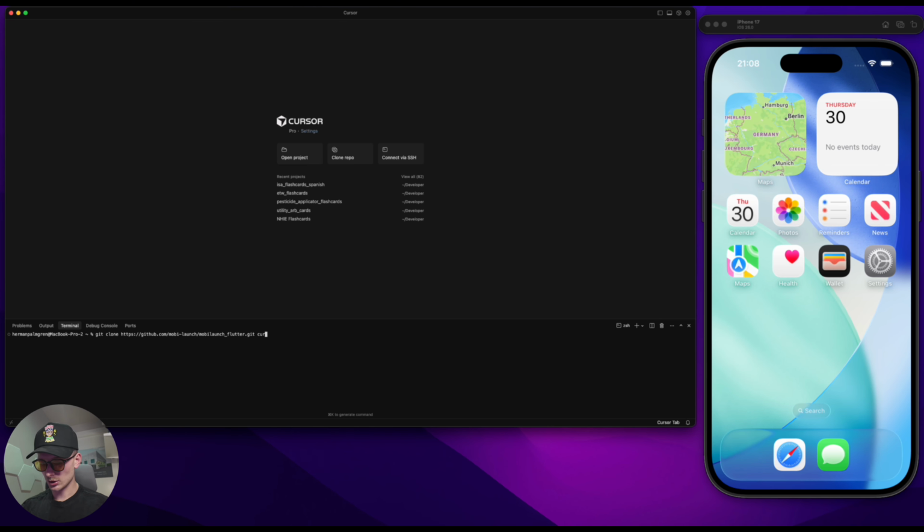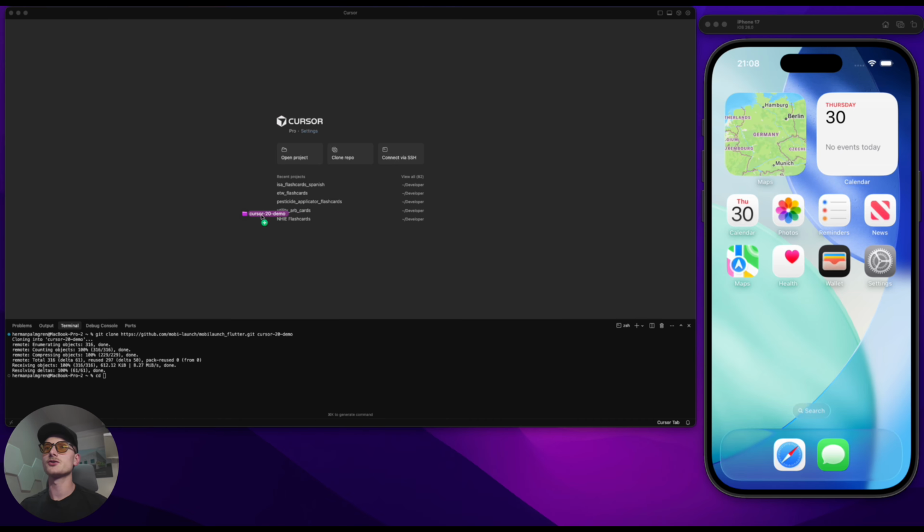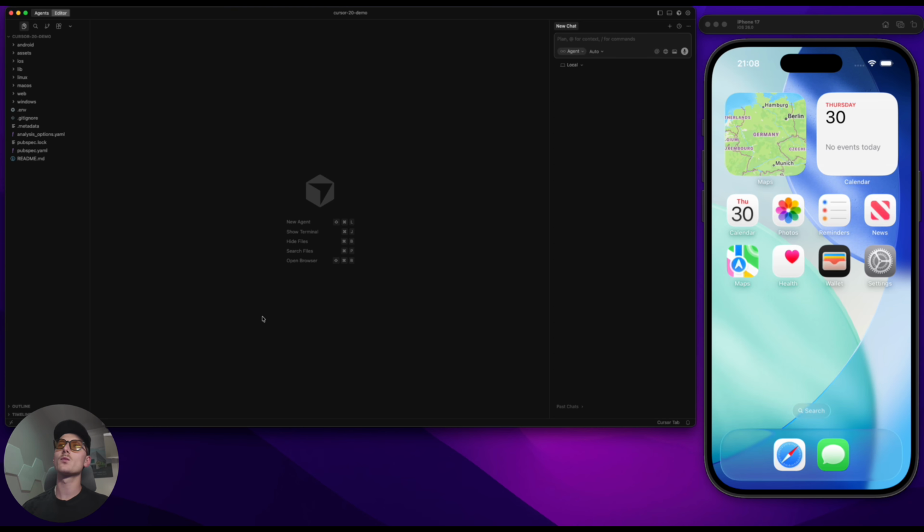and we're going to call it Cursor 2.0 demo. And then we're going to clone Mobile Launch, and after that we're going to open the folder. So that will now be located inside of our user. We're going to drag that onto Cursor, and we're going to get started with the coding.